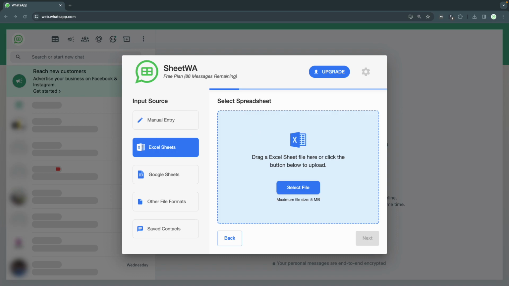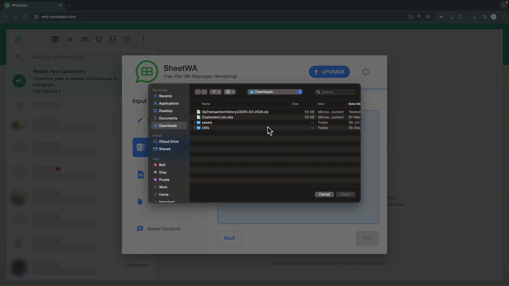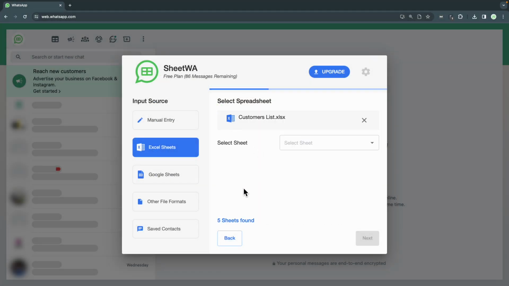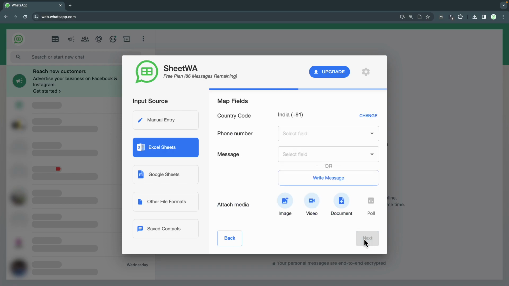On the left, we select this Excel sheets option, and select the file. It will show you how many sheets are there in your file. Now select the sheet which contains the data. It will tell you how many recipients it found in your sheet. Click on next.